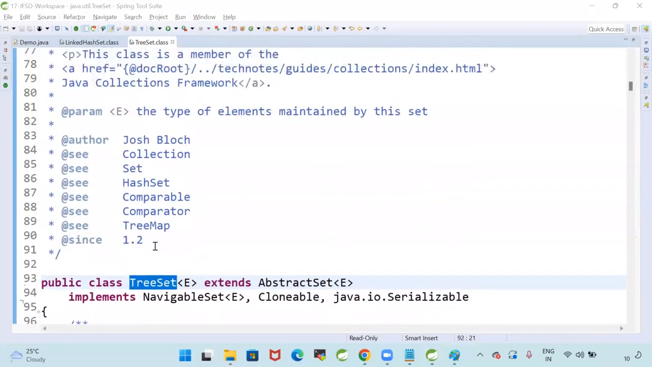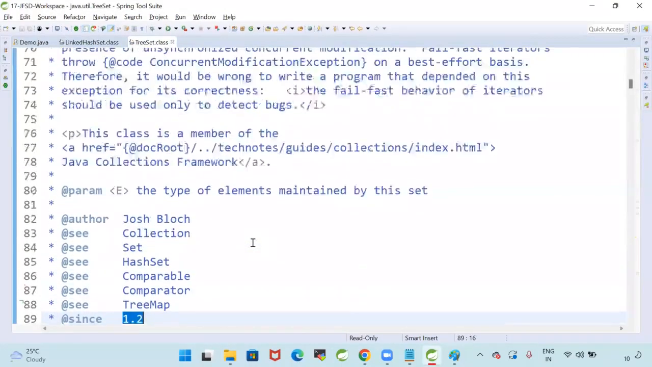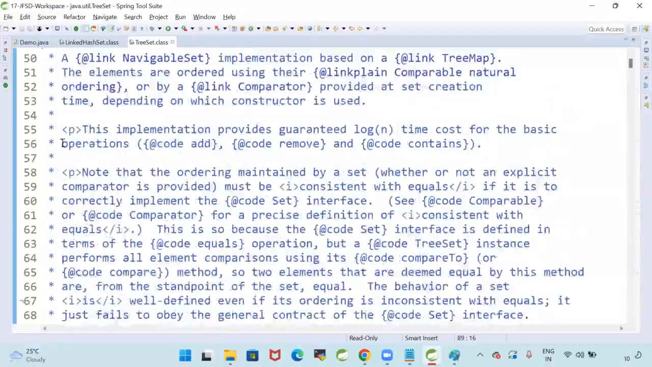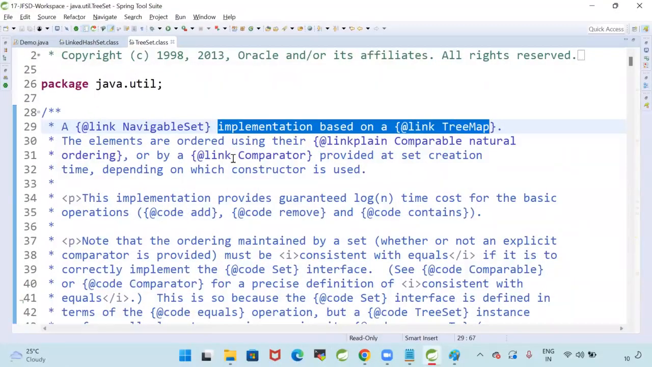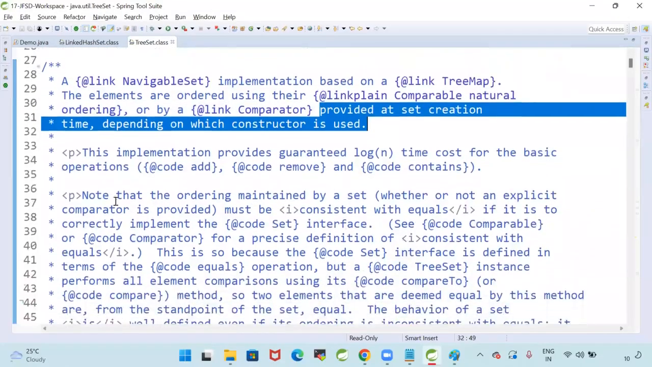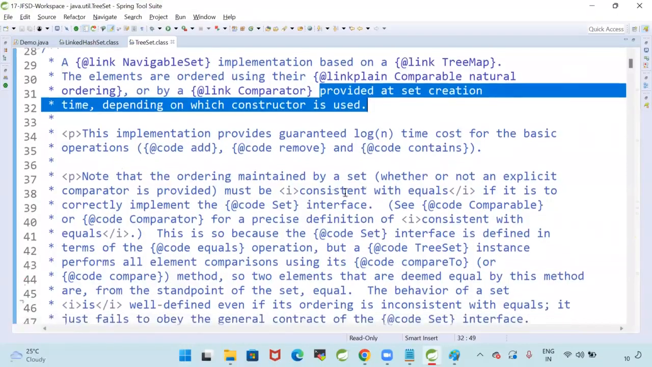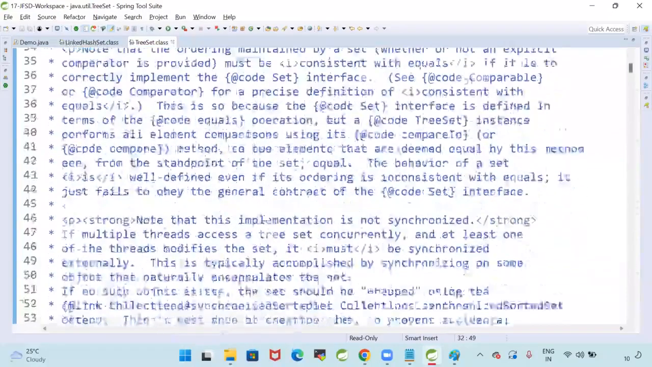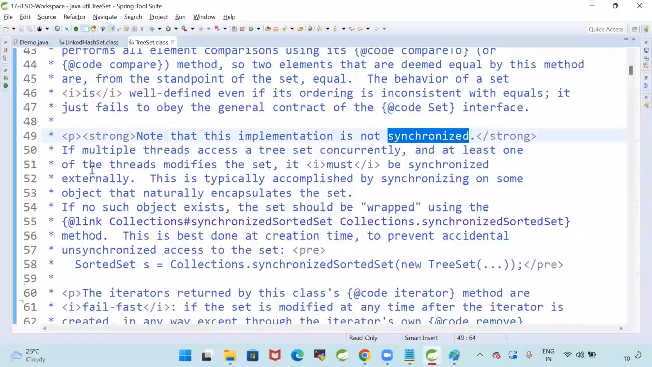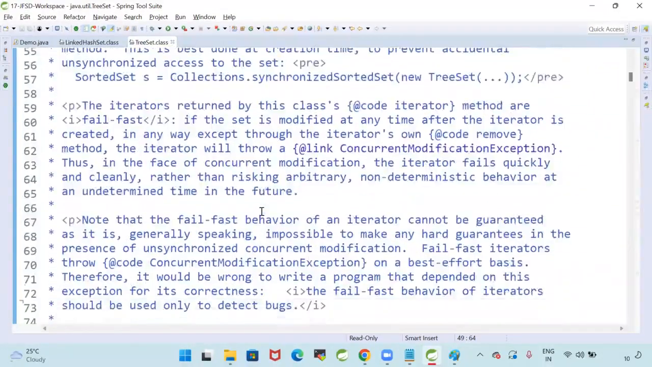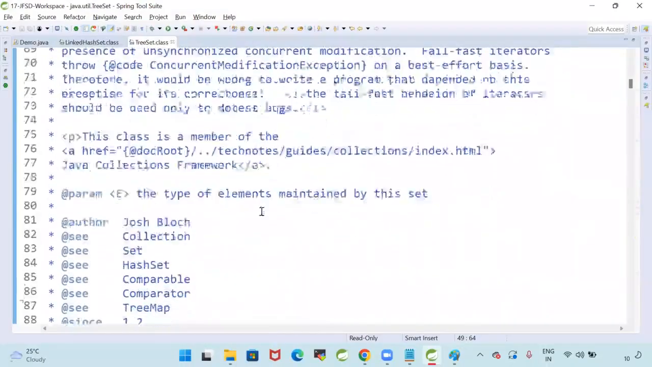TreeSet is available from 1.2. A NavigableSet implementation based on a TreeMap. The elements are ordered using their comparable natural ordering, or by a comparator provided at set creation time, depending on which constructor is used. Note that the ordering maintained by a set must be consistent with equals if it is to correctly implement the interface. Note that this implementation is not synchronized. If multiple threads access a TreeSet concurrently and at least one of the threads modifies the TreeSet, it must be synchronized externally.